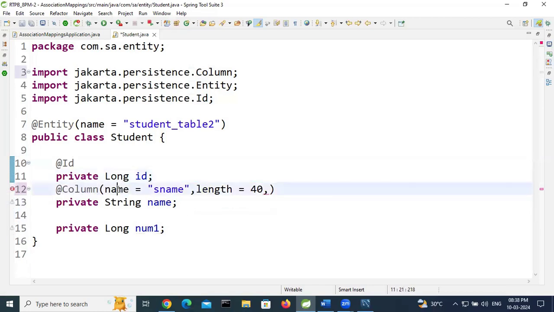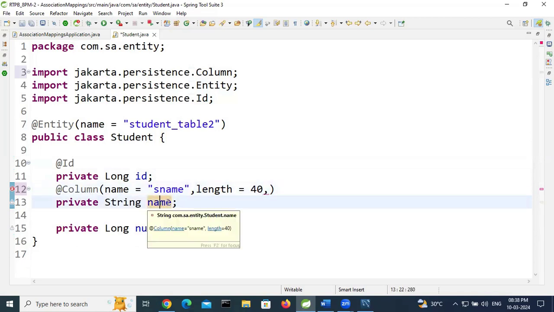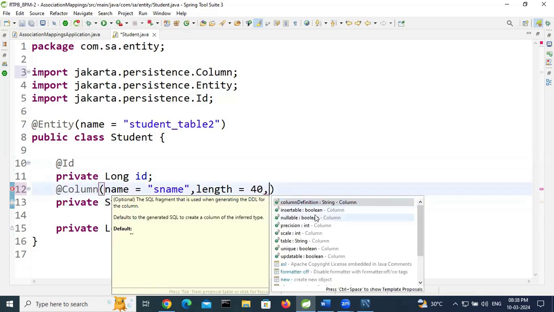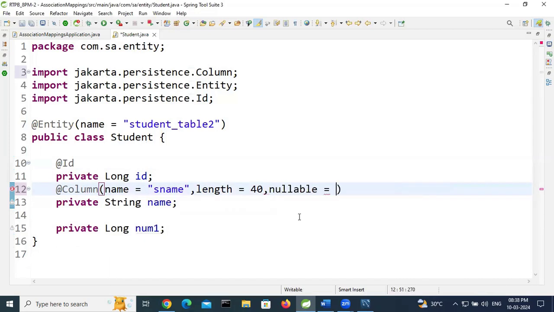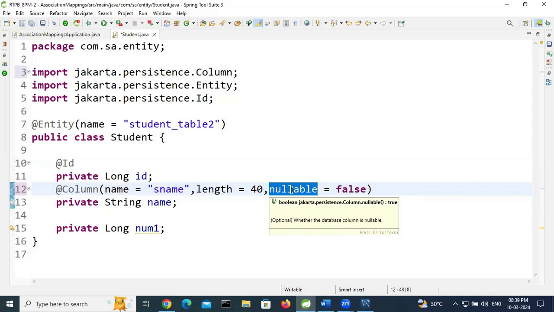Next, name is our choice of name for the column. Length means this name column should be a maximum of only 40 characters. Next, nullable. We can pass true or false. Must not be null, false. So we are learning about the name attribute, length attribute, nullable attribute, precision and scale.